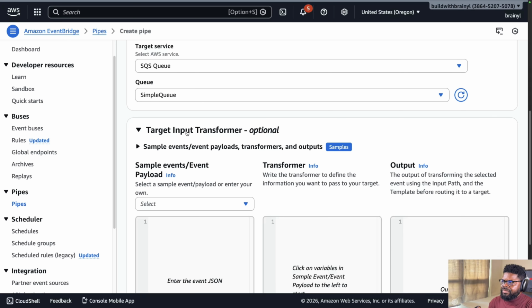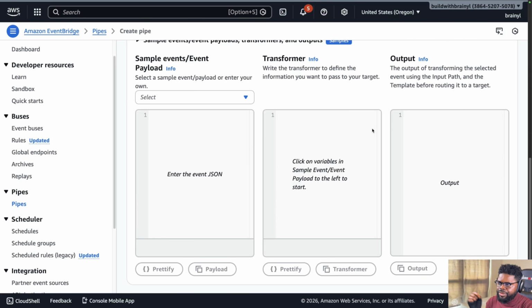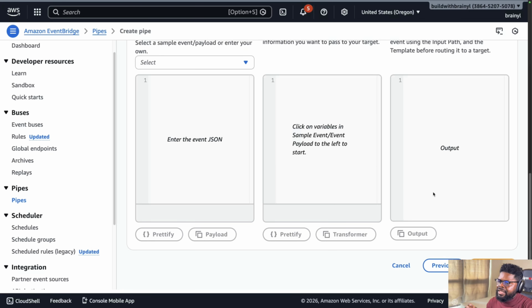Right now, there's a target input transformer where you can transform the input before it gets to the target, but for now, we're not going to be doing that. I'm going to show you how we're going to use it later. So I'm just going to create the pipe. We'll give it some time. The pipe is going to create, so let's give it some time.